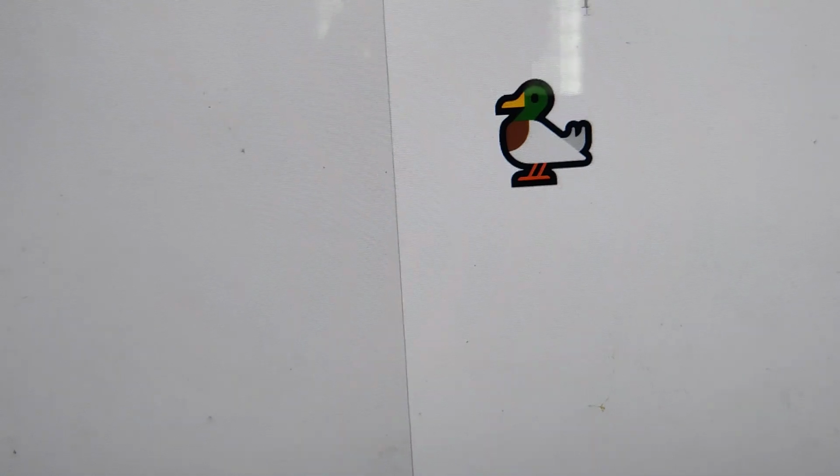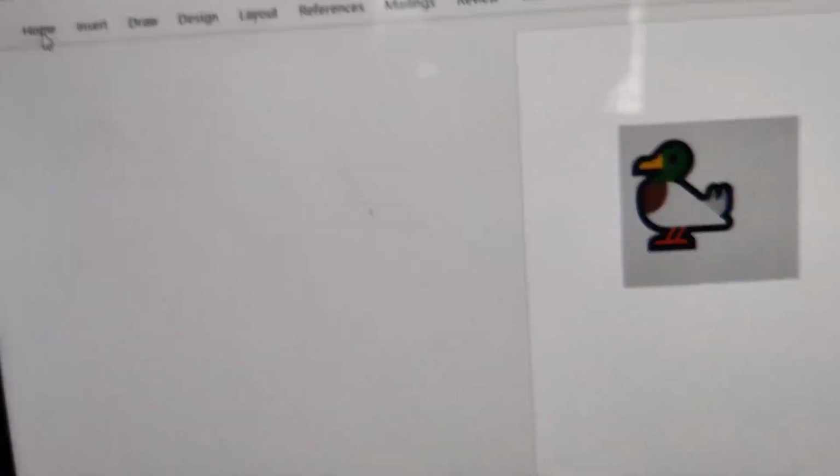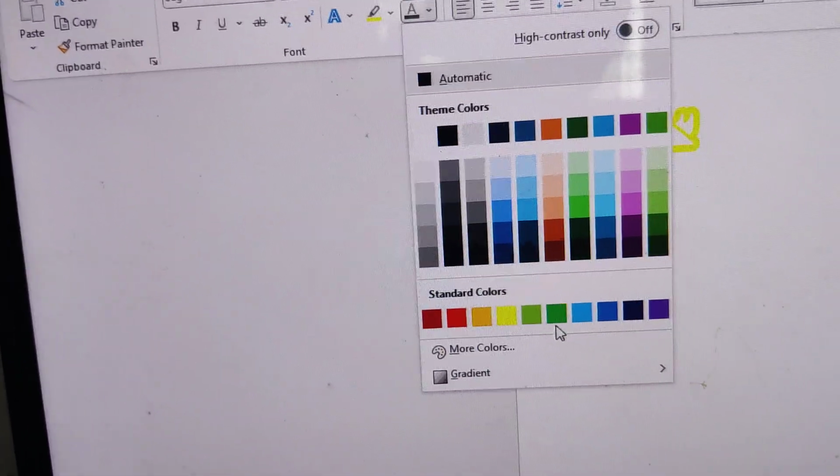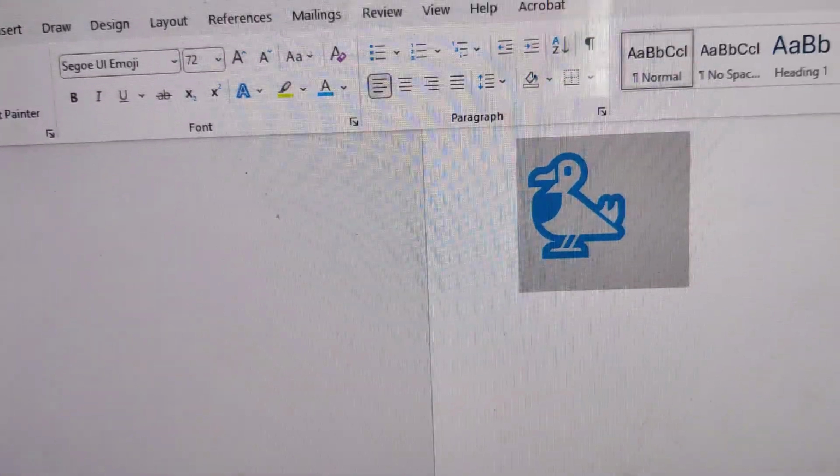Or if you want to change the color also, you must select this, go to Home, and from there you can adjust the color that you want for the duck symbol.